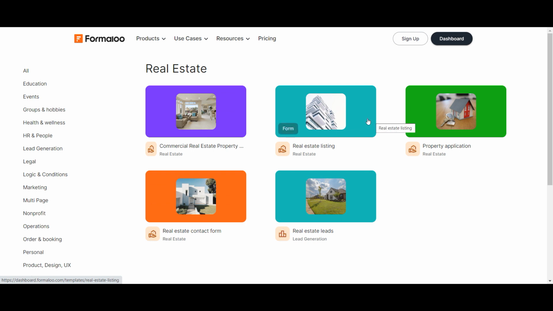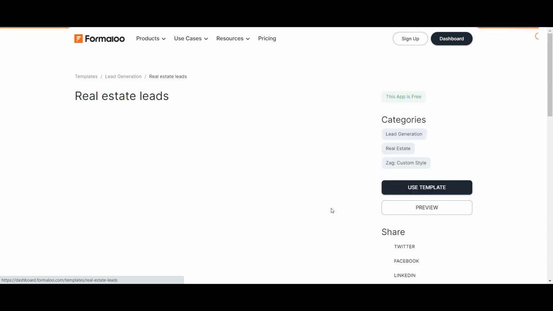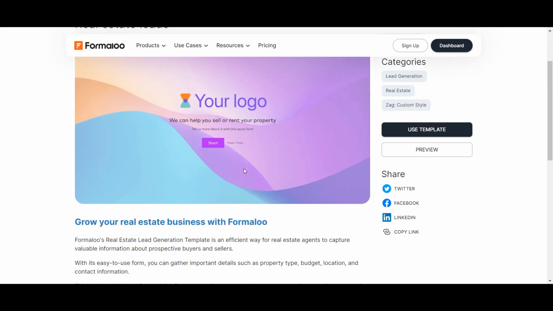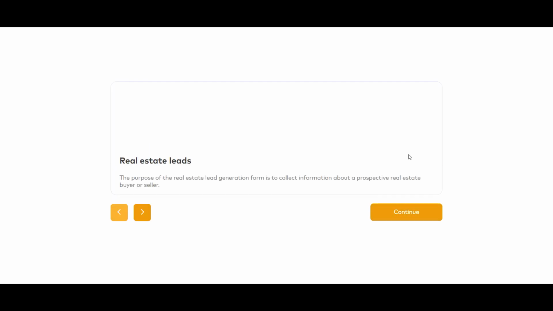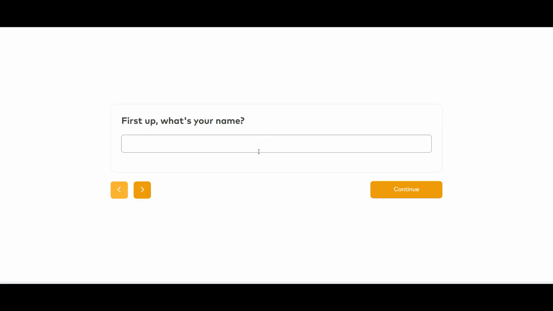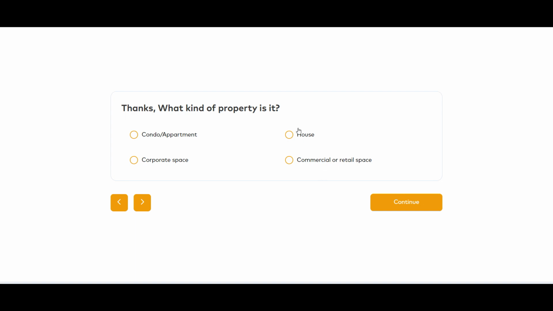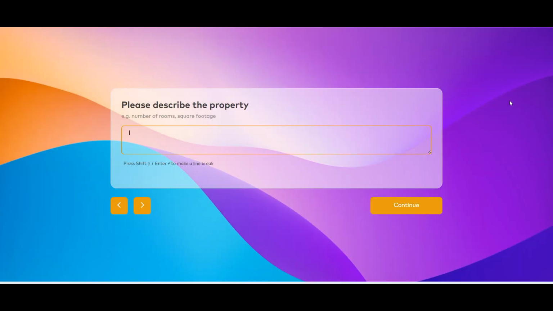So let's say for real estate, lead generation. So this is how it would look like. Preview. Okay, so basically these are the leads. Just enter your name. What kind of property is it? Okay, so the background loads a bit slower than expected. Okay, so basically it's a conversational form.